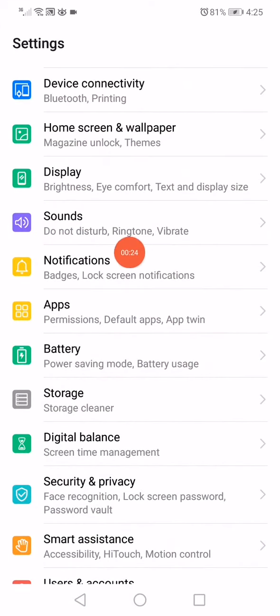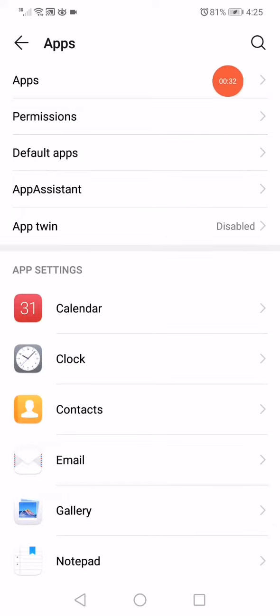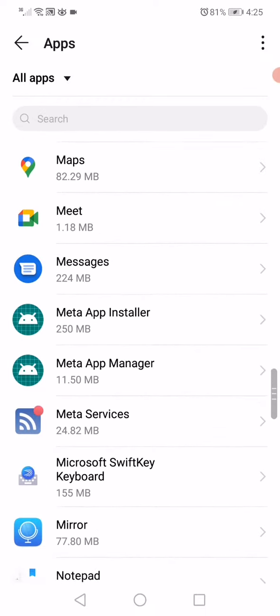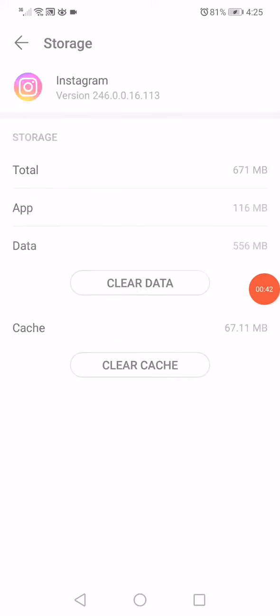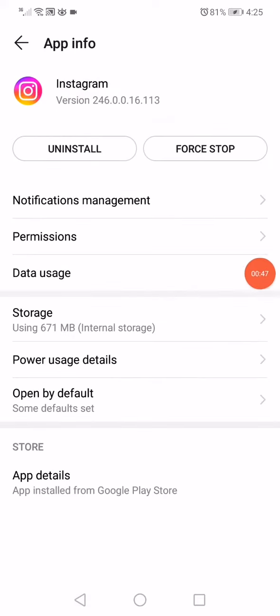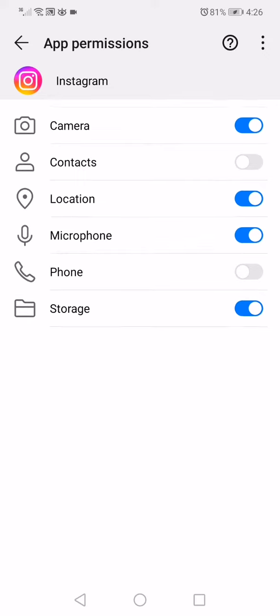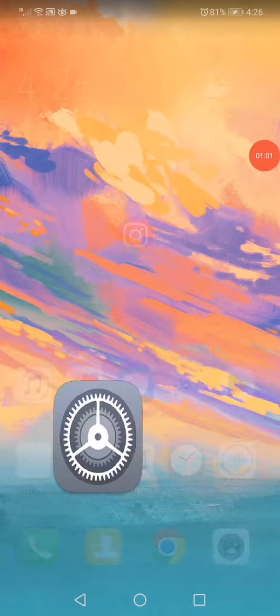and after you go to the settings, now all you have to do here is go to the apps, and right here go to apps in the top, scroll down until you find Instagram. After you find it, then all you have to do is go to the storage and make sure to clear data and clear cache, then go back and go to the permissions and make sure to enable the storage permissions. Exactly. Then go back, click on force stop and reopen Instagram, and the problem is going to be fixed.